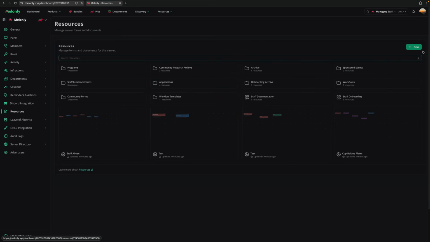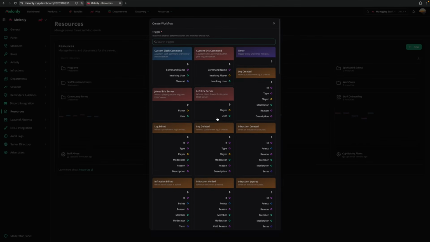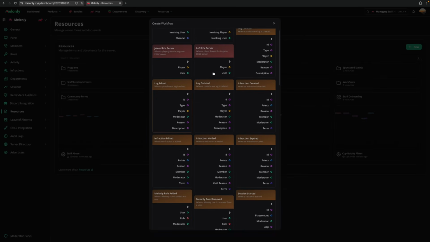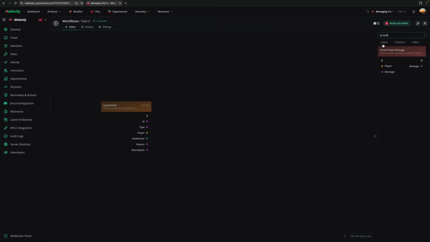Now that we're back in workflows, we'll try some other triggers. Let's see what else we can do. Let's do log edited. Let's do log deleted. So with the log deleted, if someone's log is deleted, we can send them a private message. Again, drag the blocks together, drag the player together, and then in the message, your log for the reason was deleted. Now when this user's log is deleted on the Melonly panel, it will be sent to PM endgame.